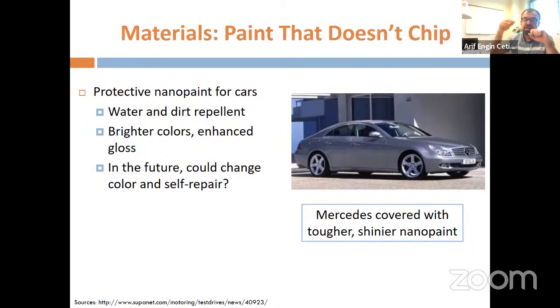So on rainy days, water does not stick to the glass, and it flows off, and also these films eliminate the fog. So you don't need to clean that glass on a rainy or foggy day. So with that protective nano paint, you can make that surface moisture free.